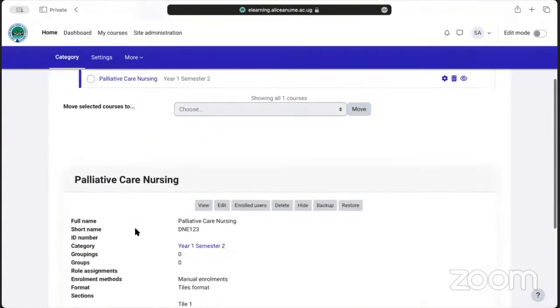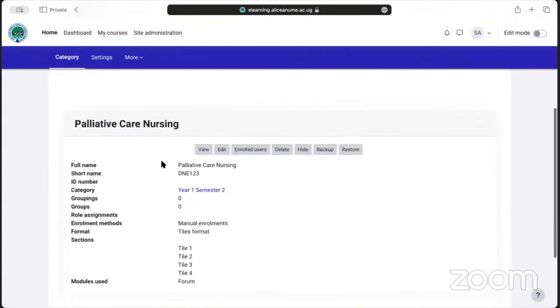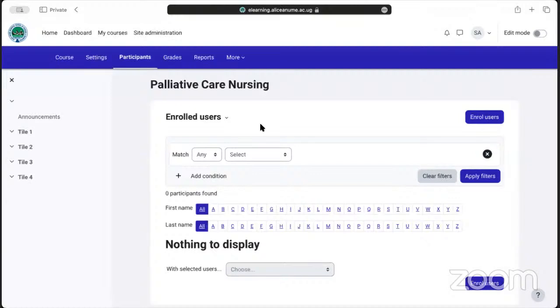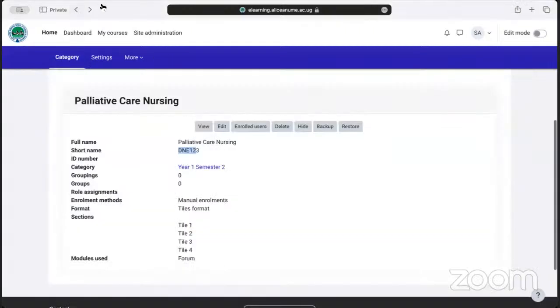So even if I click, it will show me this. It has palliative care nursing. It has this course code, and it is under year 1, semester 2. So it is not grouped assignments. So it is still in the titles, and this is where we are going. You can see the users that are enrolled. There is no one there. So you go ahead and enroll users. This is where I'm heading.